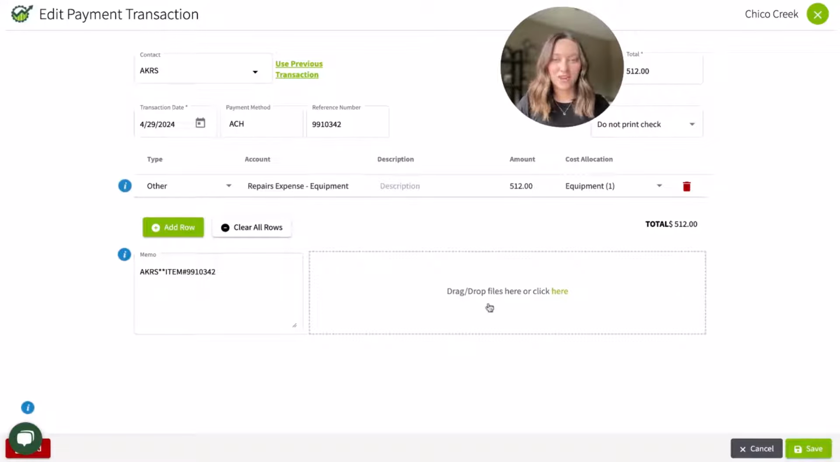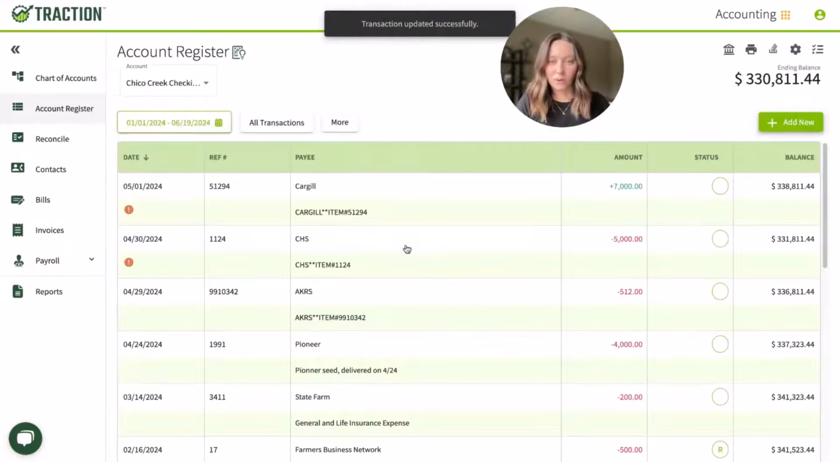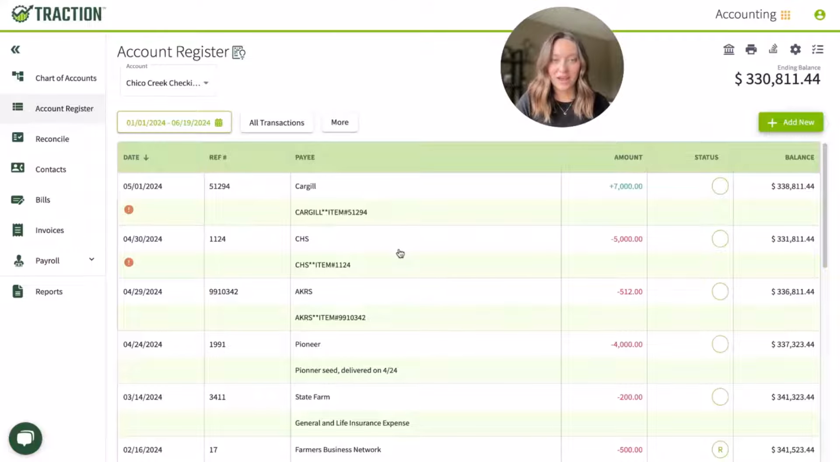Another thing to note is that I can also attach a file here. So if I have a copy of a service report, I can go ahead and upload that here or take a picture on my mobile app. So I have that record all tied together and I don't need to search through any stacks of paper to find it. So that's one example of an expense you can allocate.